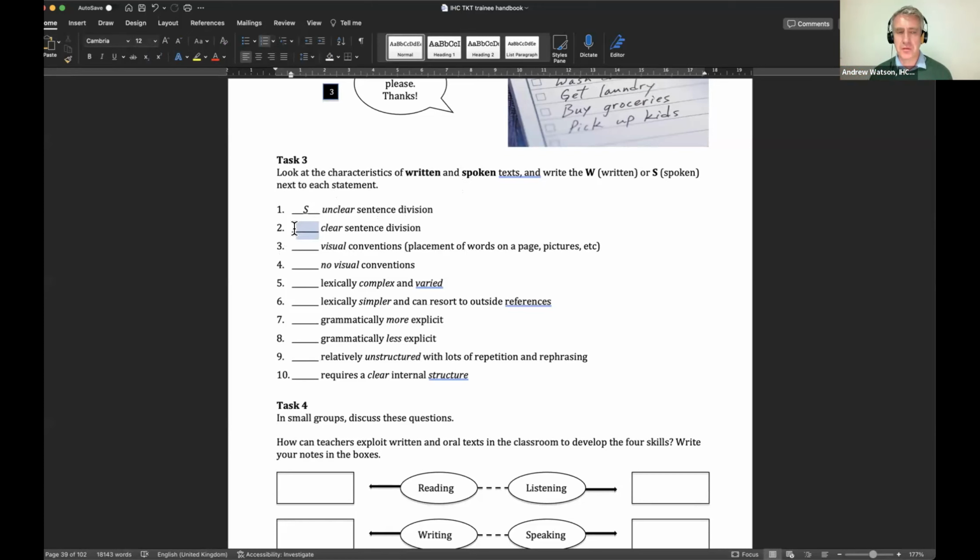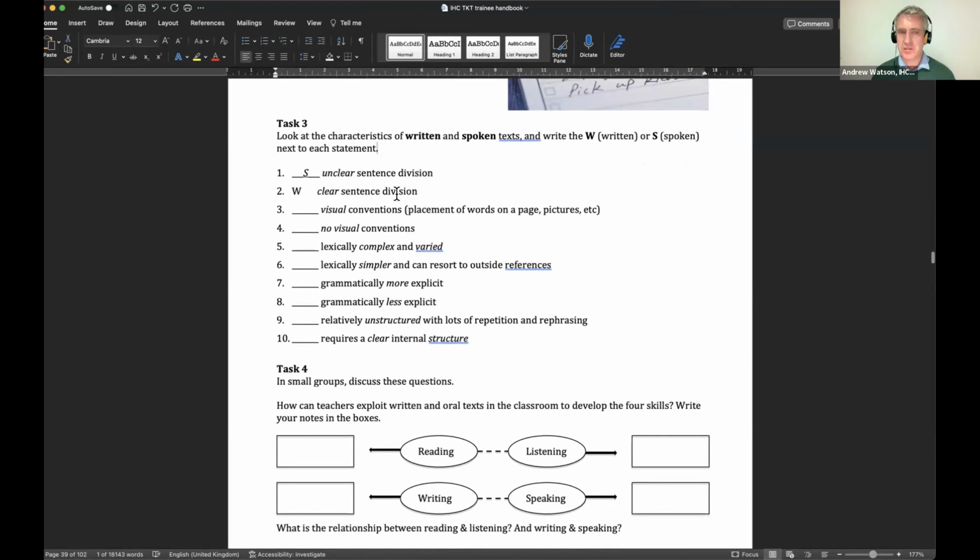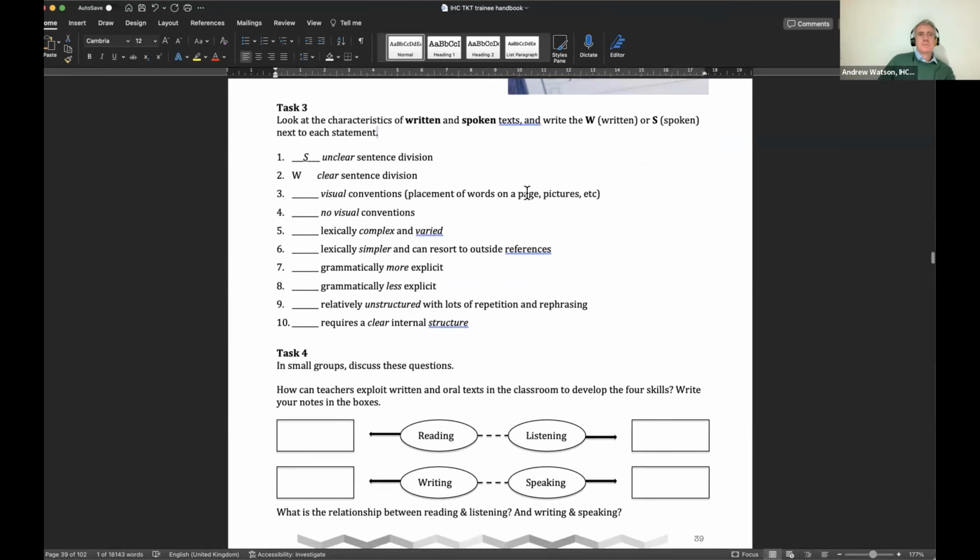But number 2 would be written, right? Yeah, because it's easy to spot where the sentence stops in a written sentence. What do you have as clues to tell you whether it's a sentence or not? Well, you've got a capital letter. You've got punctuation, a full stop. And when those are missing, then we criticize people's writing, right, don't we?